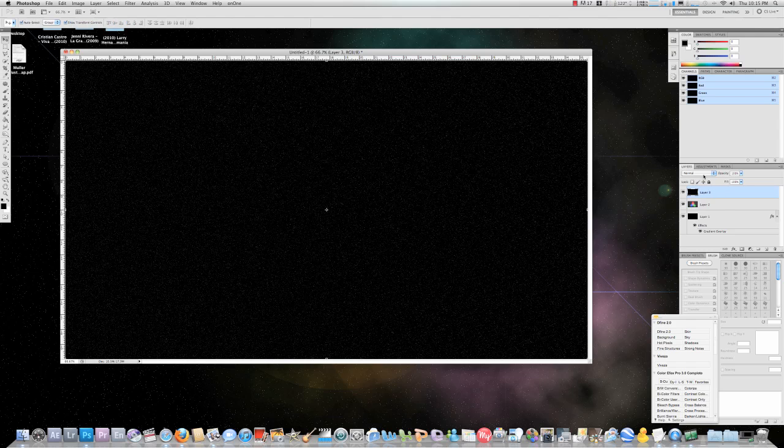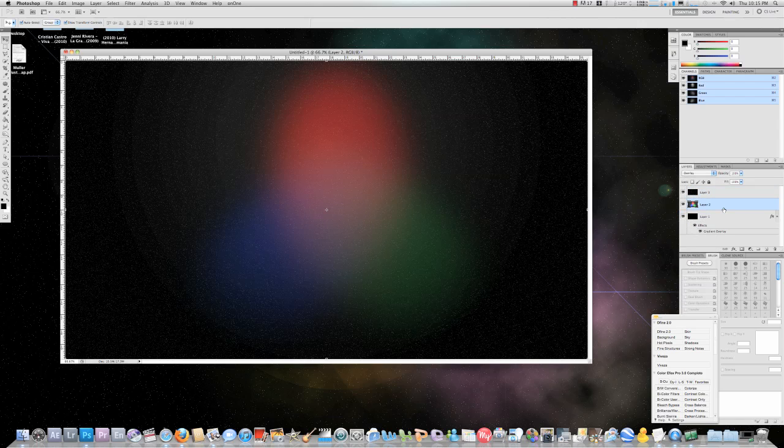Make sure that layer is on top. We're going to change the transfer mode to screen. Alright, see, now I should have this effect going on here.